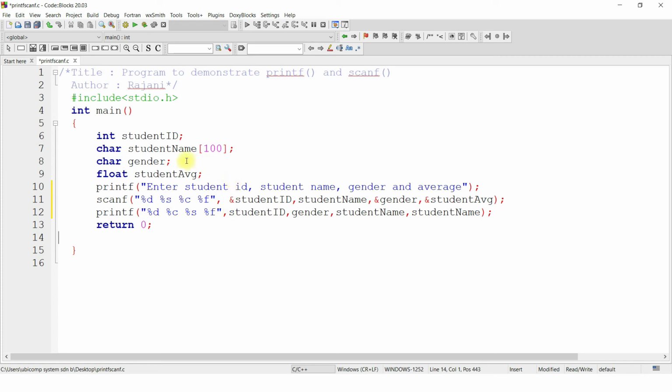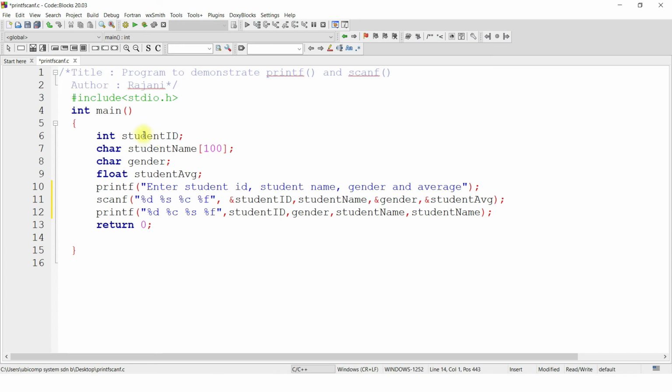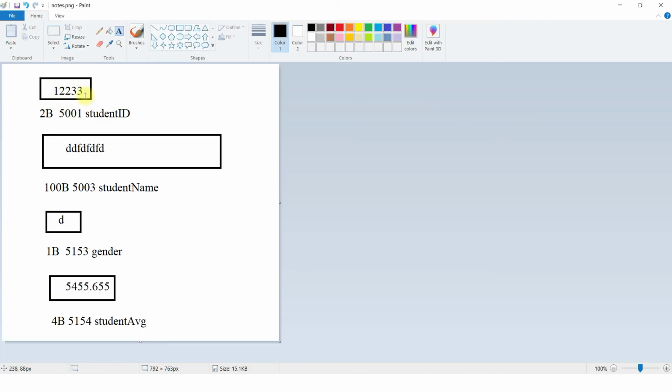Let's see the memory representation for these 4 variables. This is the memory representation. For the student ID, 2 bytes will be allocated. Let's assume the memory address of the student ID is 5001, and as this is a variable and we didn't assign any value at the declaration, right? If you didn't assign any value to the variable, then what is its initial value? Initial value means starting value. That is an unnecessary value. An unnecessary value is also called a garbage value. It means whenever we declare a variable and its initial value is not given, it will have a garbage value. So let's consider this is the garbage value assigned by the compiler.